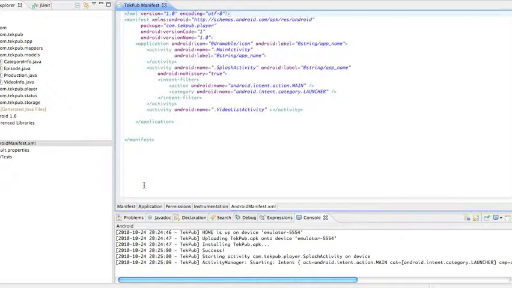And then we'll also get introduced to the async task class, as well as showing loading dialogues to the end user to let them know that something's happening. So let's go ahead and hop right into it. We're going to start off with the emulator view.